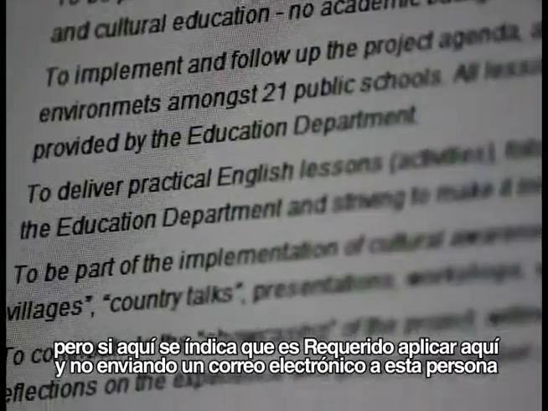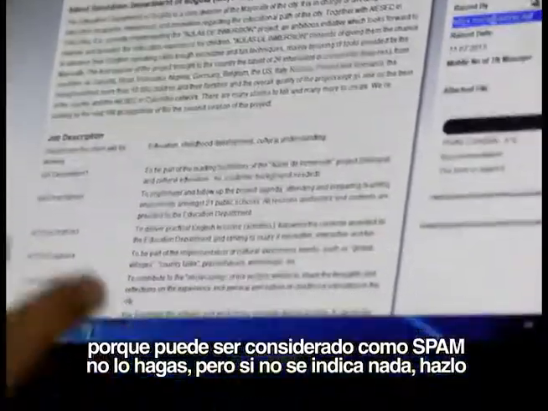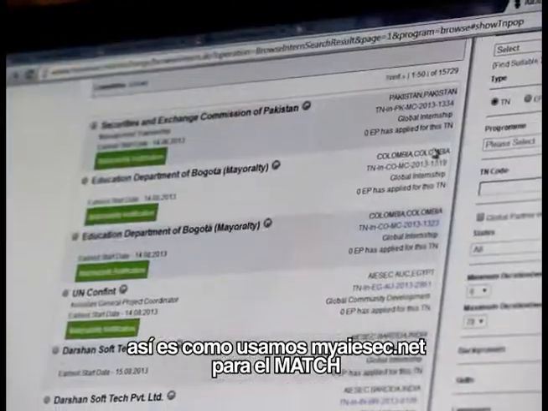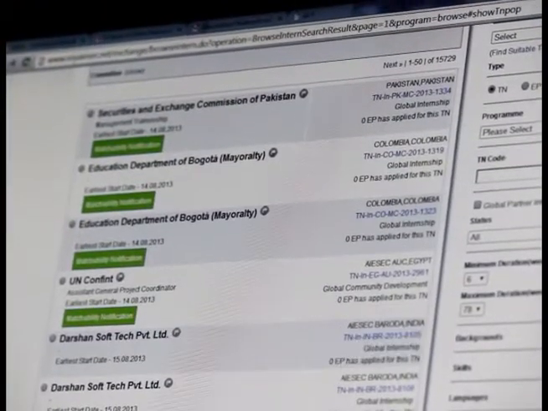But if it's here, they require in some information here, they require that you should just apply here and not send an email to this person, because it will be considered as spamming. Don't do it. But if they don't see anything, they don't say anything, then you can do it. So this is how to use myIT.net for the matching.